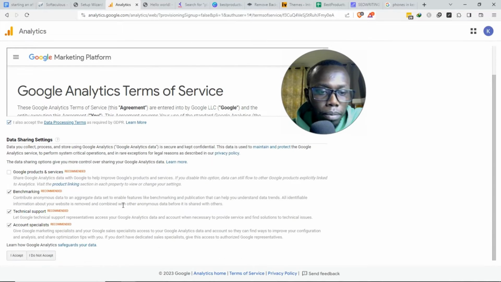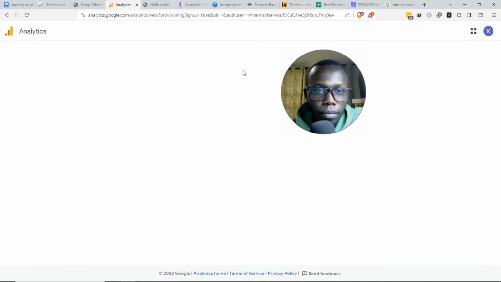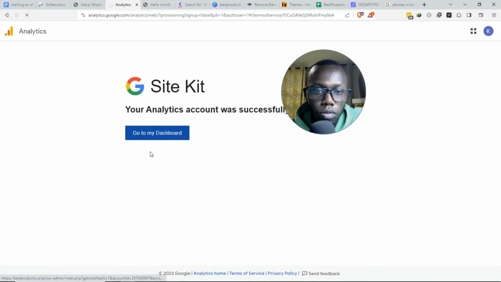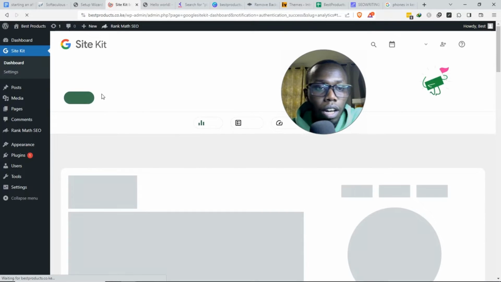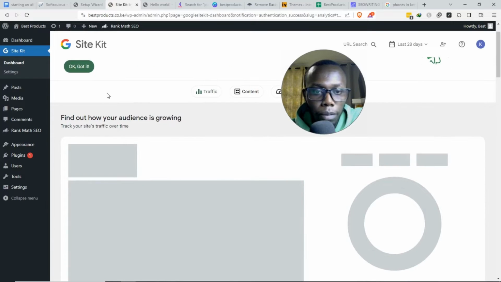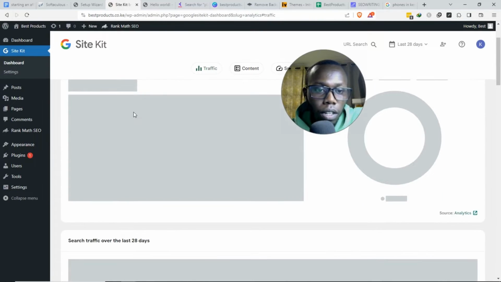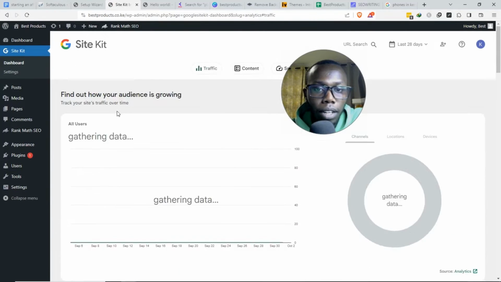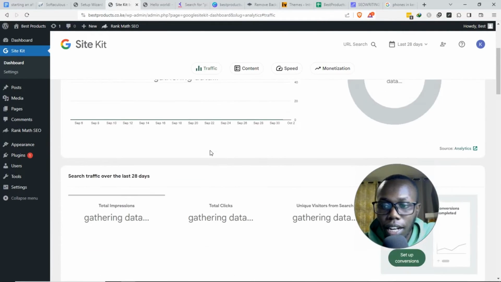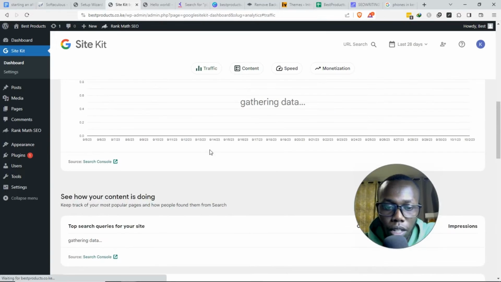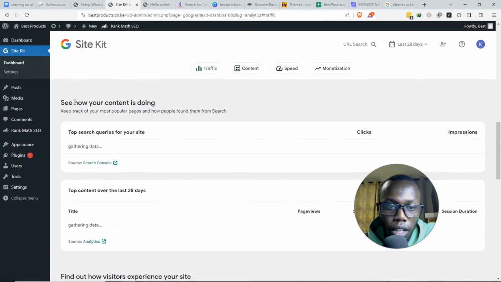Just click I accept everything, success, and go back to my dashboard. So it will take me back to my Google Analytics, to my WordPress dashboard, and then everything else. Now, essentially you can be coming back here, and you can see the analytics of how your website is performing. So you will see here the search queries.